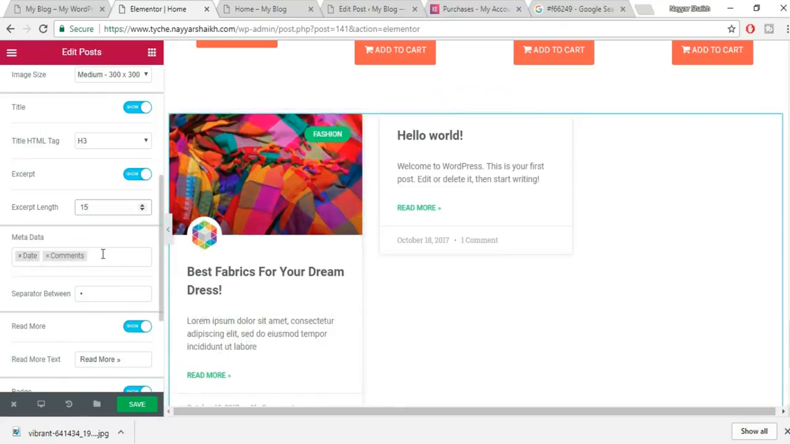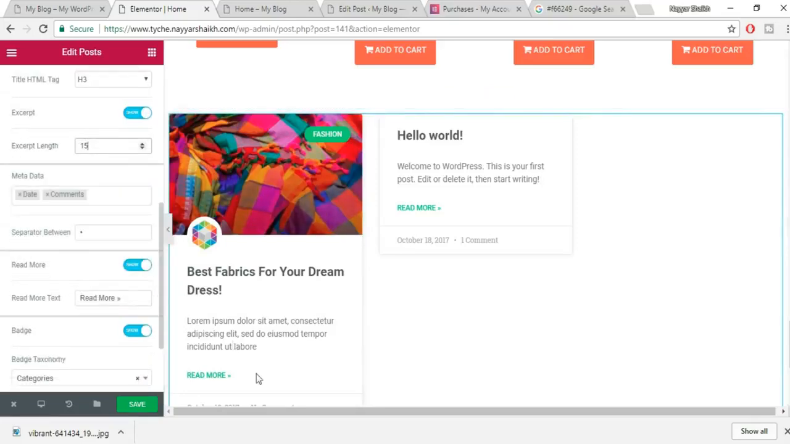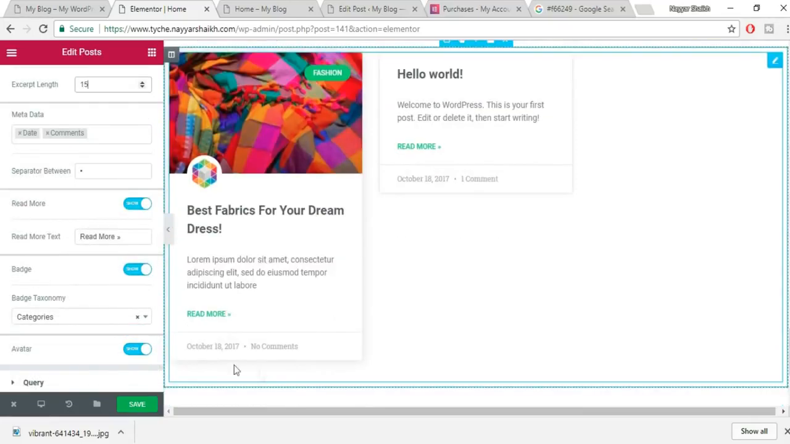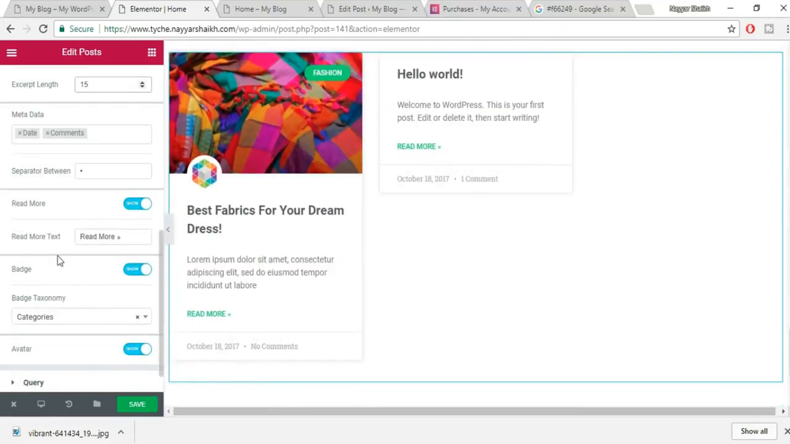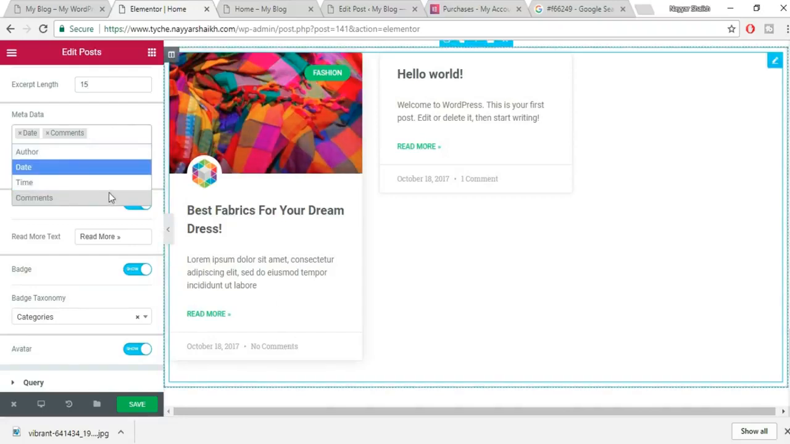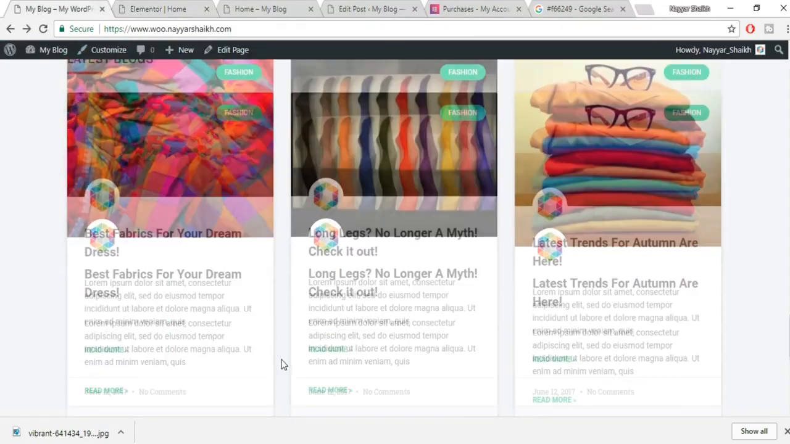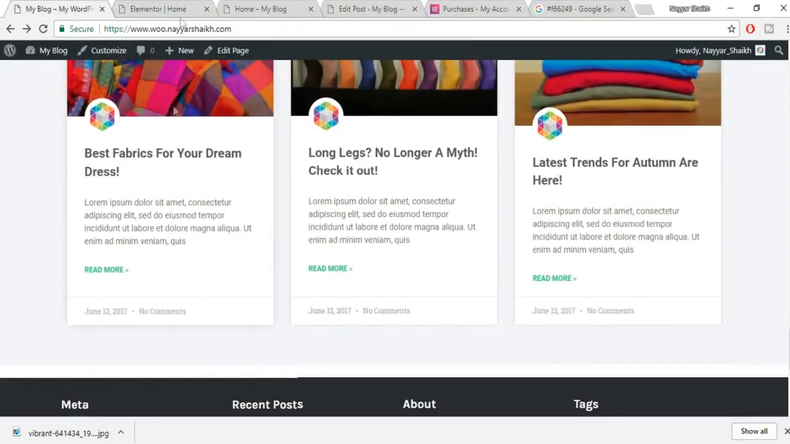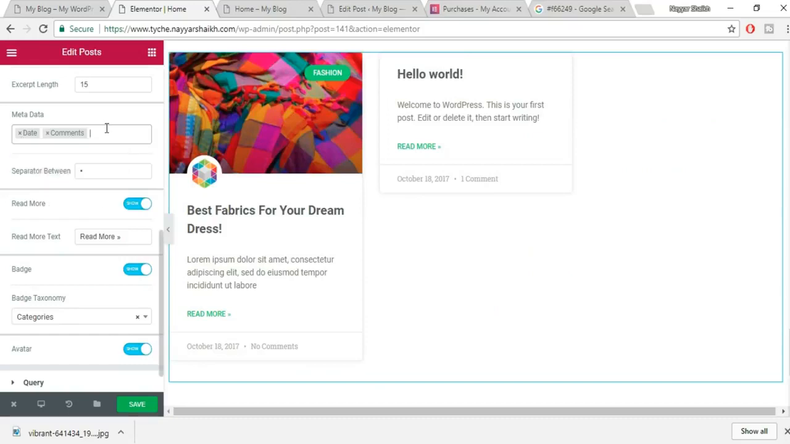Now in the metadata, whatever you want to show, for example, if you want to show date and comment, now here if you see, date and comments are showing. If you want to add more things like time and author, you can add that. If you don't want this metadata to be shown, as you can see over here, you can delete this from here.